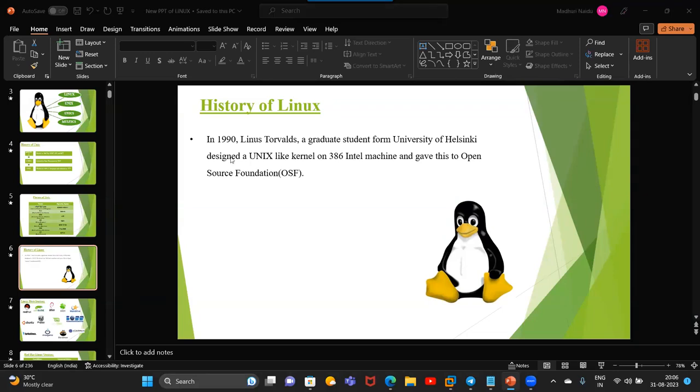which is introduced in the year of 1991 by the person Linus Torvalds. He is a graduate student. The person who introduced this Linux operating system, Mr. Linus Torvalds, after that gave this operating system to the OSF organization, the Open Source Foundation organization.